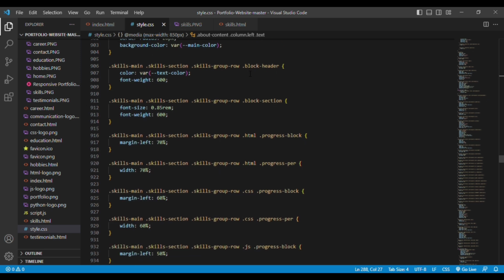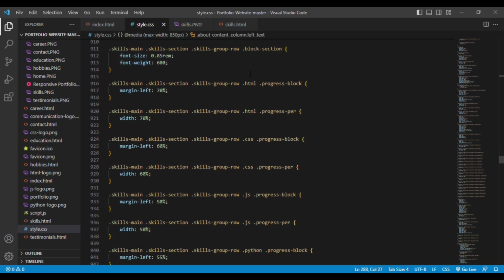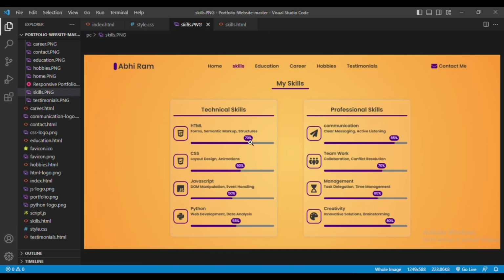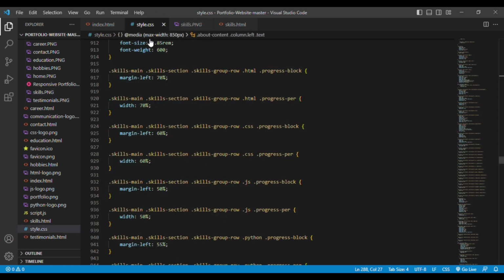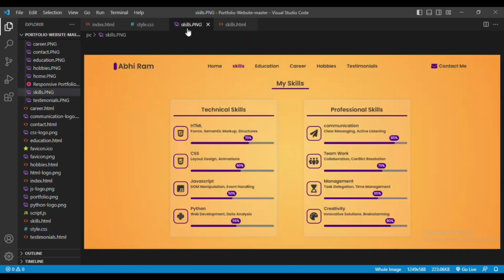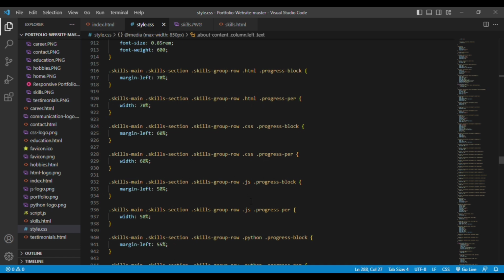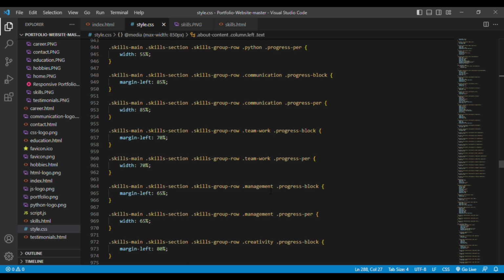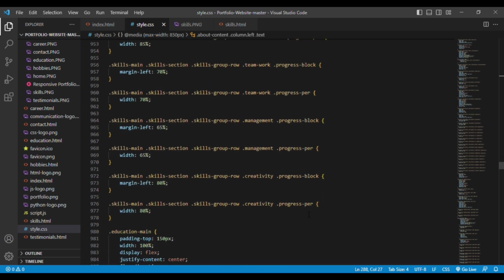Then we have block header, block section, progress block, progress percentage. So this will be for each and every section. You can see for the HTML section, we have margin left equal to 70%. So you will get 70% of indigo color, which represents the 70% proficiency value. Then for the progress percentage, we are mentioning width equal to 70%. So you can see here the value mentioned is 70%. Similarly we are doing it for CSS, for JS, for Python, for communication, and for the teamwork, management, and creativity. So for the entire sections, this is the code.